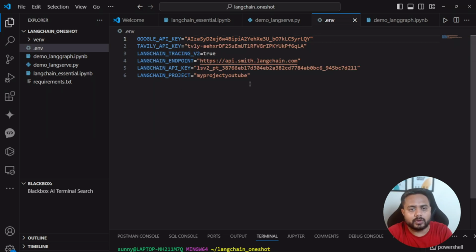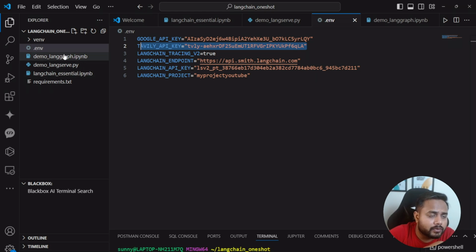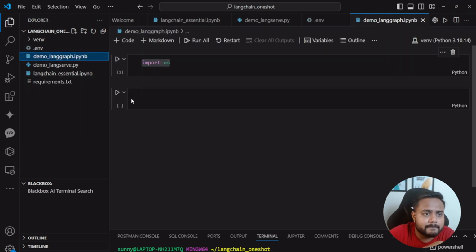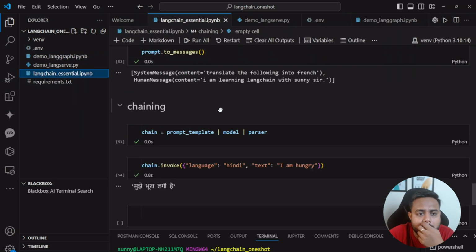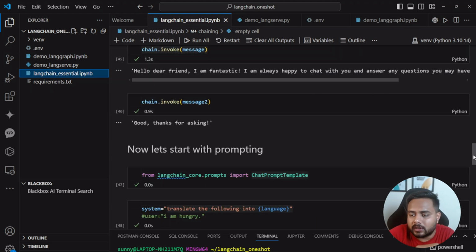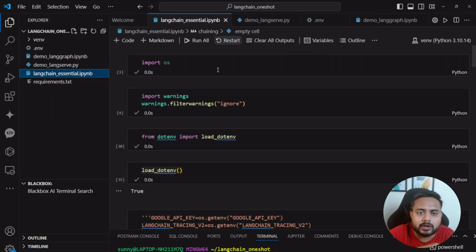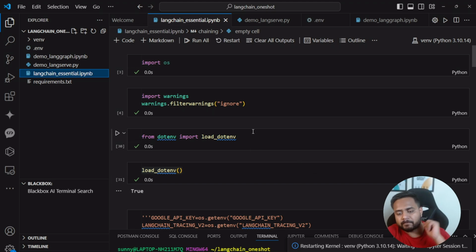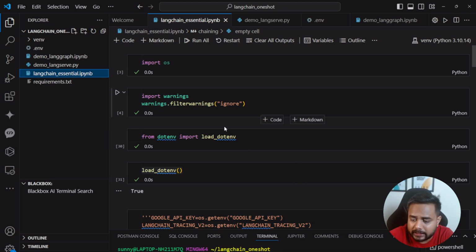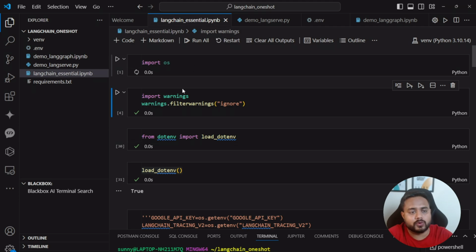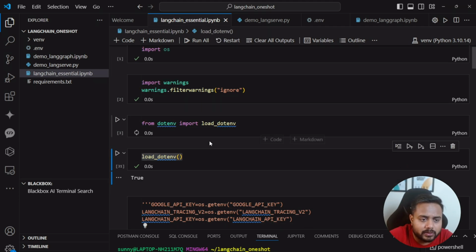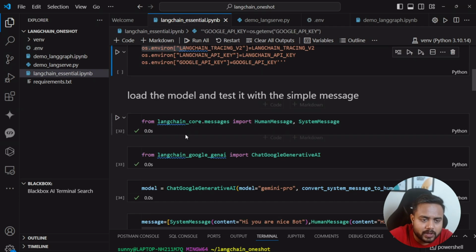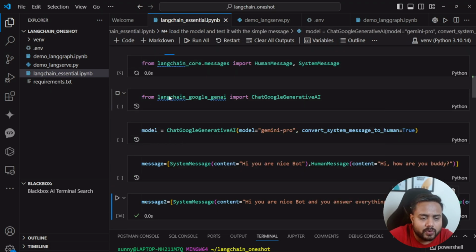So guys, I loaded all the variables. Let's see. Tavily, I will let you know later on why we are using Tavily. Once I explain the agent part, I will talk about this particular Tavily. So what I'm doing here, just a second. Restart the code. After restarting, I can import os, python.env, and here is then the rest of my code, guys.